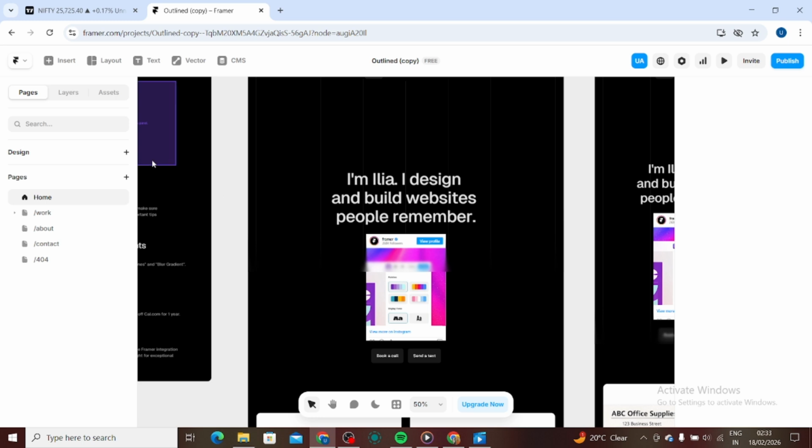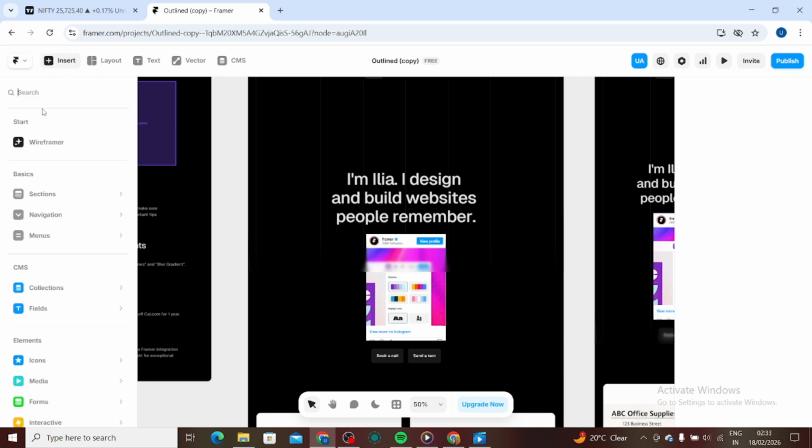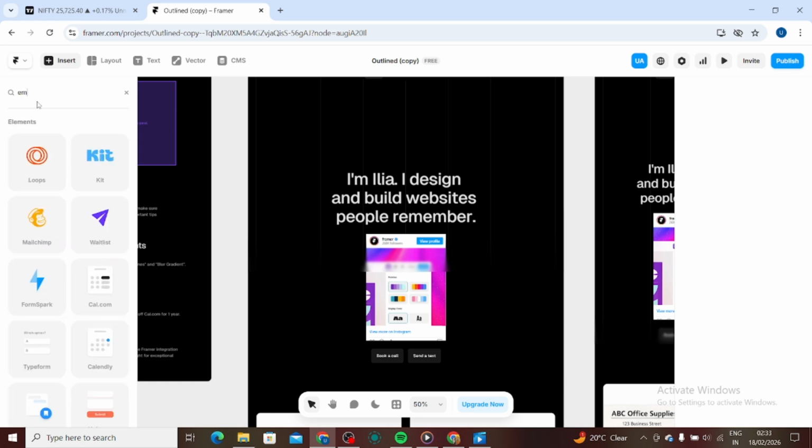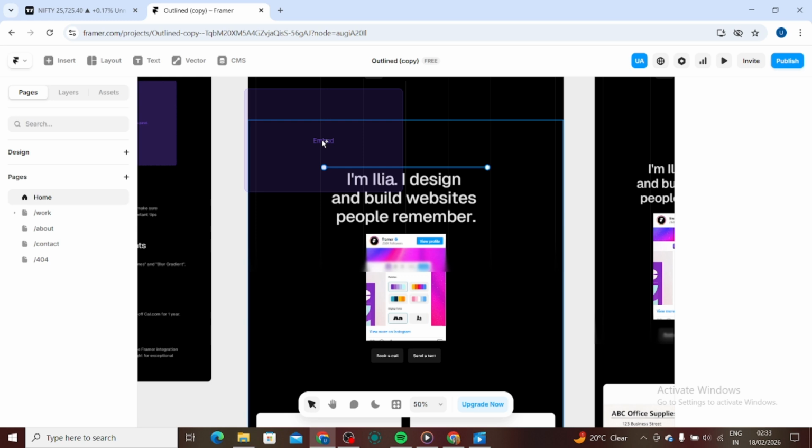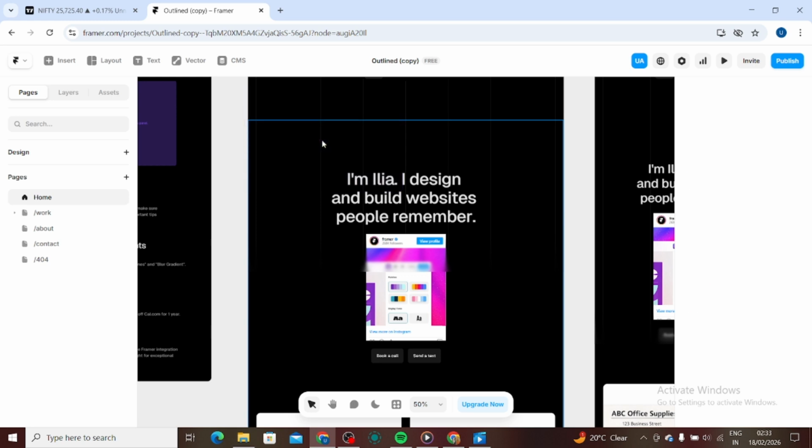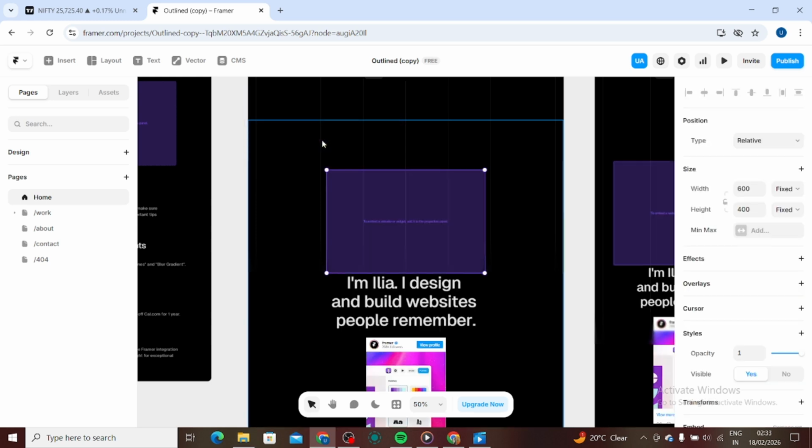On the left side of the screen, click the Insert button. This opens the Elements panel. In the search bar, type Embed. Drag the Embed component onto your page where you want the audio player to exist. Most people place it in the footer or a hidden section if they want background music.